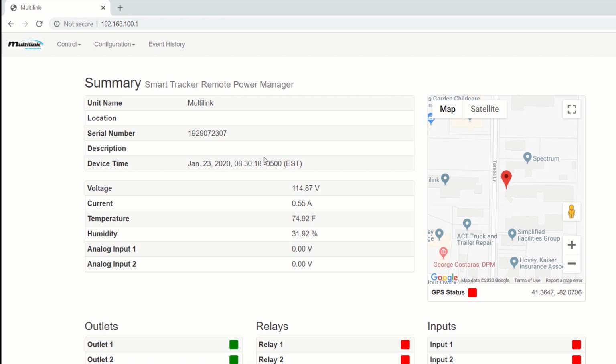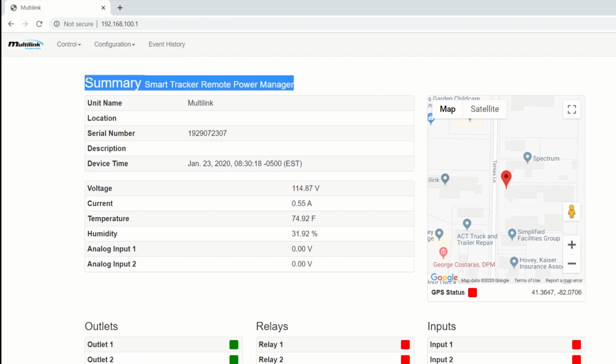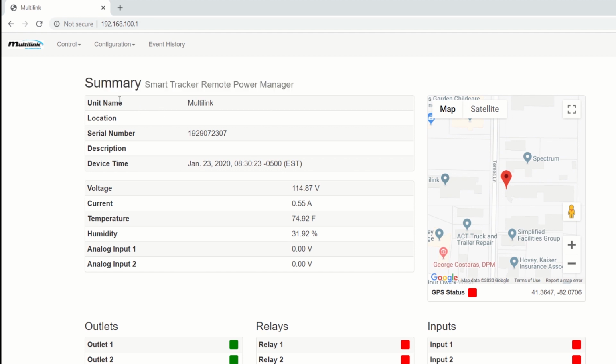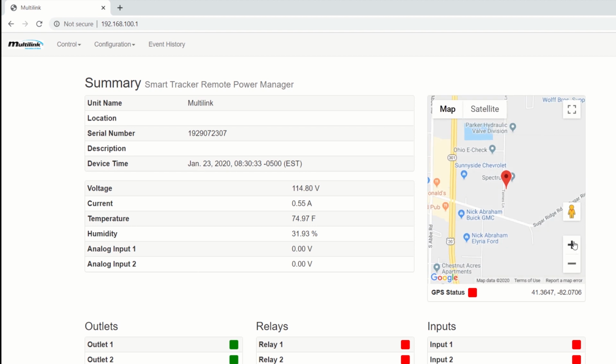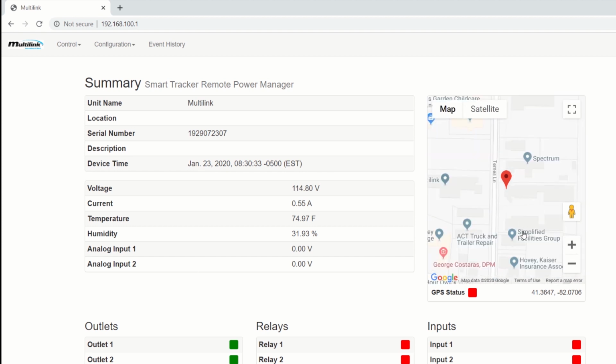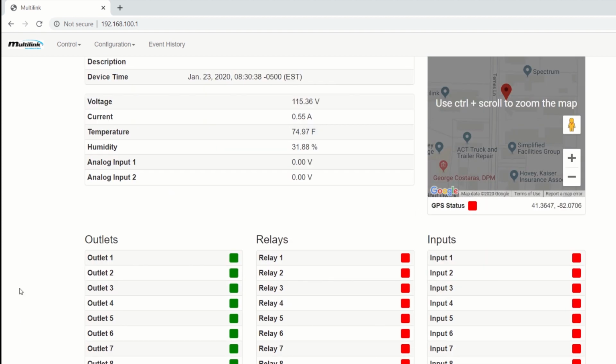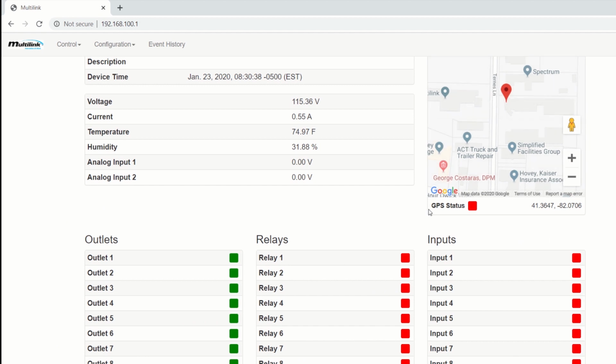The summary page is the first page users will see after entering the Smart Tracker's IP address in their browser's address bar. In the center are the unit's general parameters, like the unit's name and location, as well as power information like voltage and current. On the right is an interactive Google Maps widget that shows where the Smart Tracker is currently located. Below that are status indicators showing whether different Smart Tracker components are on or off. If the square next to a component is green, then it's active. If the square is red, then it's inactive.